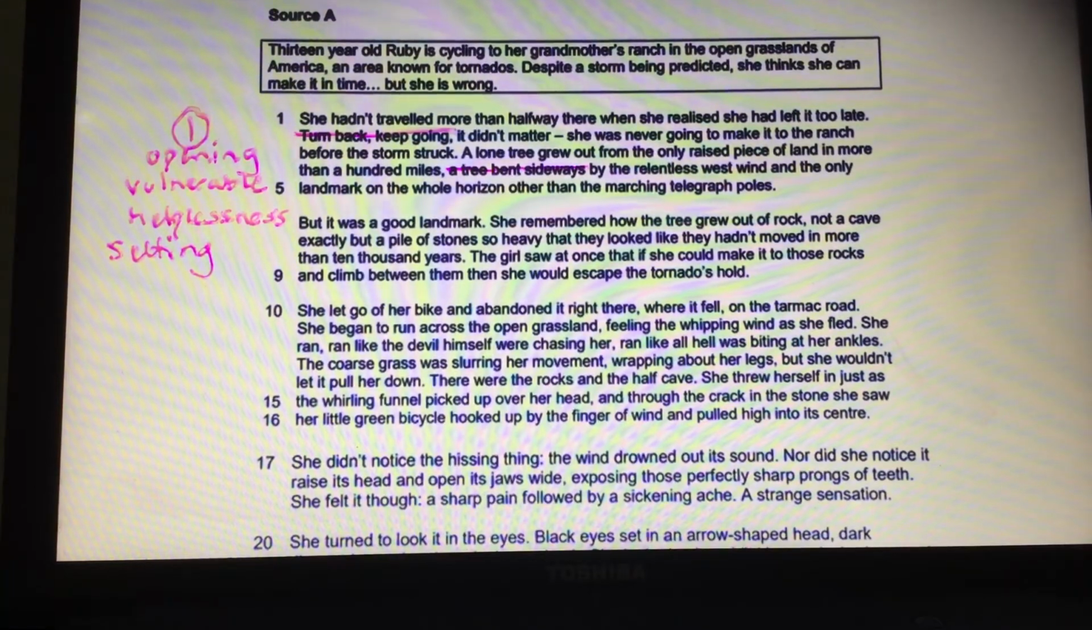Right, let's move on. But it was a good landmark. She remembered how the tree grew out of a rock, not a cave exactly, but a pile of stones so heavy that they looked like they had not moved in more than 10,000 years. All right, excellent. So if we think about it, the writer here is starting to really focus at this point on the tree and the rock itself, which contrasts directly with that tornado. The girl saw at once that if she could make it to those rocks and climb between them, then she would escape the tornado's hold. All right, so she's creating a plan ahead.